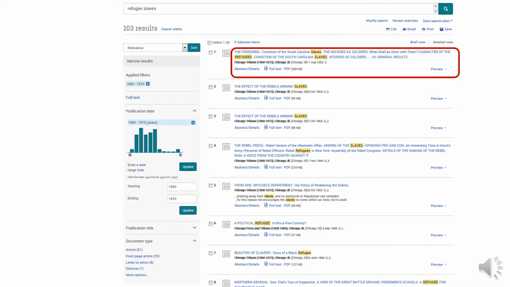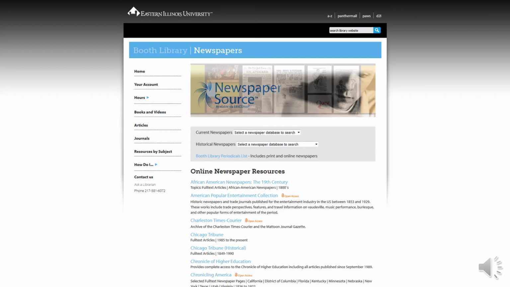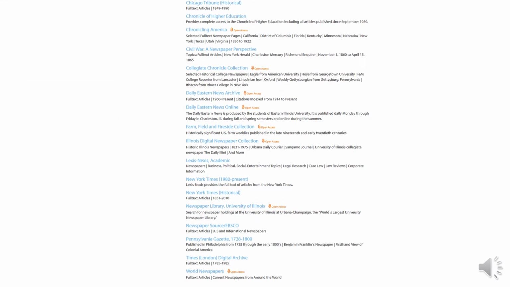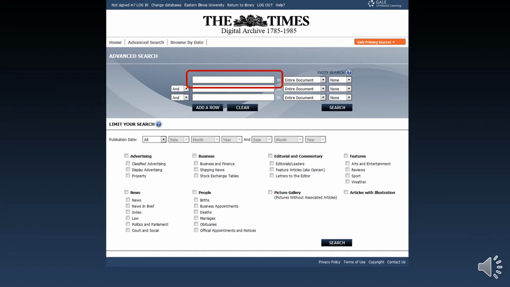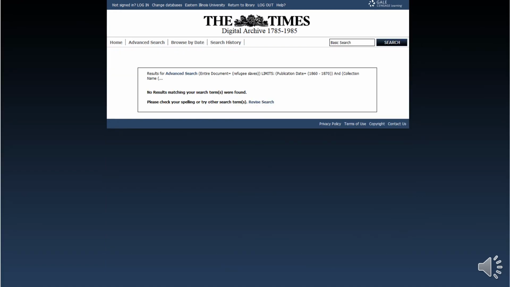Let's take a look at a result. Here you can read the article online, select viewing formats and bibliographic data. You can also print, or you can download the file. Now let's take a look at the Times of London. I'll start by entering a search and limiting by publication date. I've entered refugee slaves and chosen dates between 1860 and 1870. My search term has returned no results, so I'll have to rephrase.